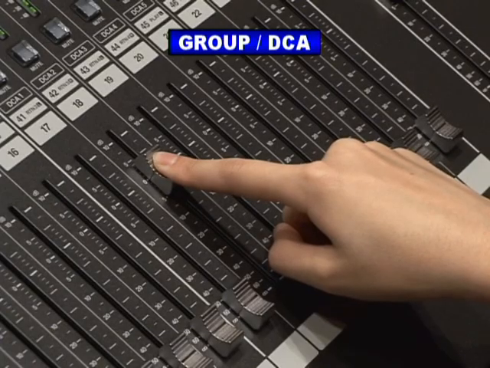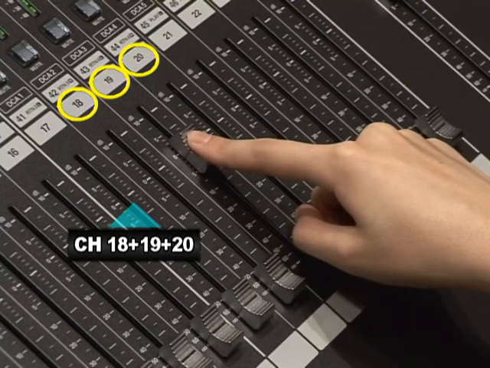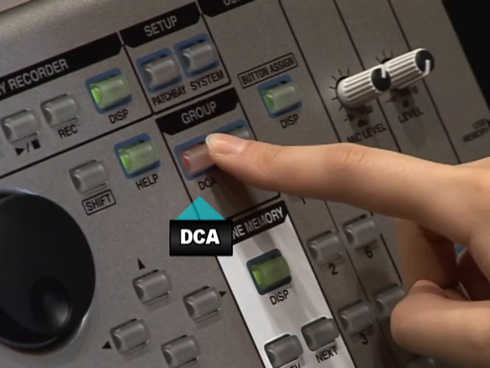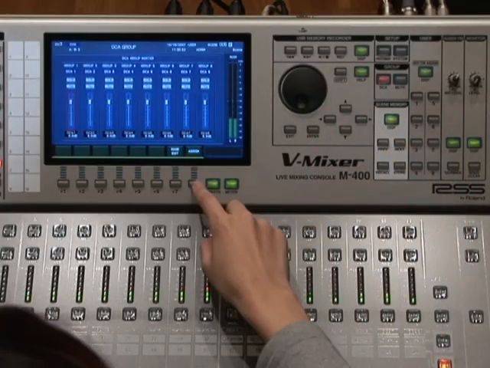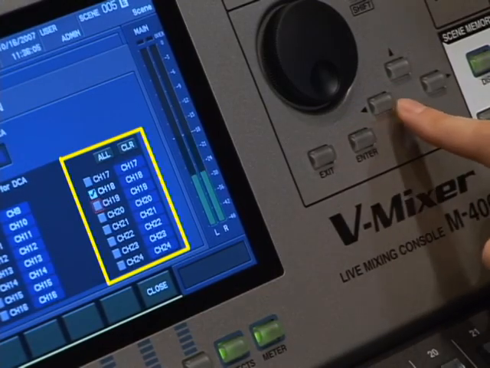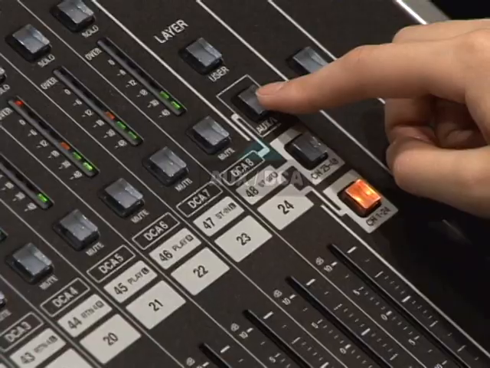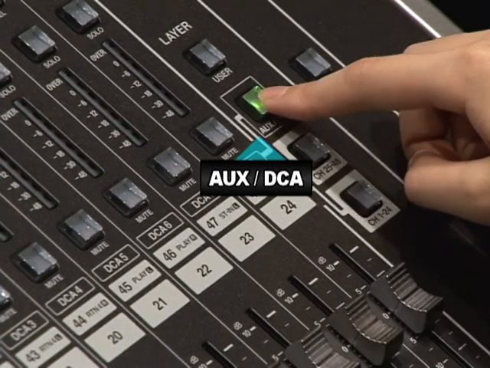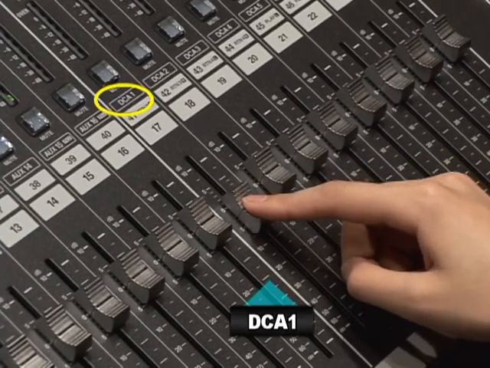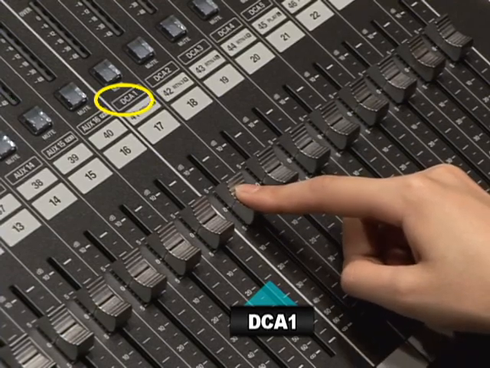With the DCA feature, we can group multiple channels into one fader control. To illustrate, we'll use 3 percussion channels. Press the DCA button in the group area of the top panel. Select the Assign button. Use the cursor buttons and Enter button to select the channels to be assigned to Group 1. Change the fader layer to DCA. Go to the fader that corresponds to DCA Group 1. Moving that fader now adjusts the relative level of all 3 percussion channels.